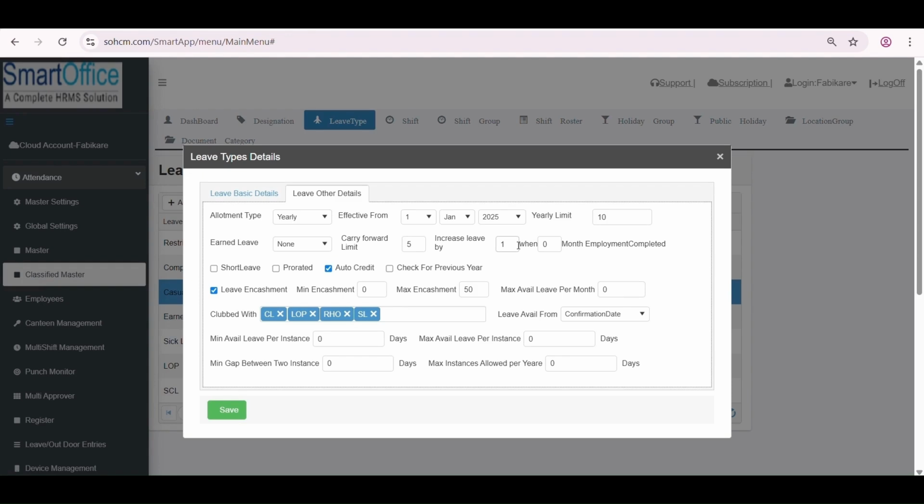And also if you want to increase the leave balances after specific months or specified months, then you can mention the values here. If it is a short leave type, then just enable this option. And also you can create pro rata basis leaves, the auto credit. By this option you can credit the leaves automatically. And you can give the minimum and maximum limits for encashment. Also you can restrict how many leaves can be applied per month.